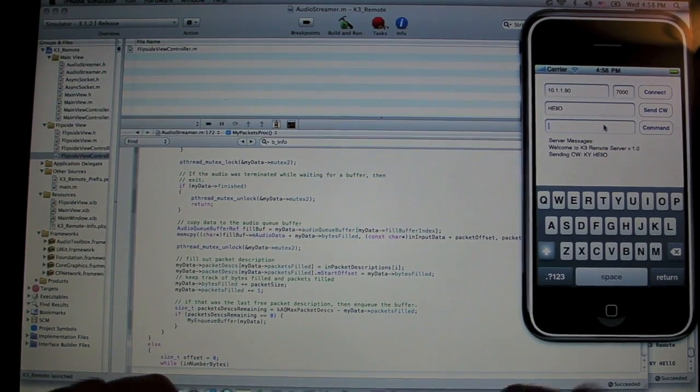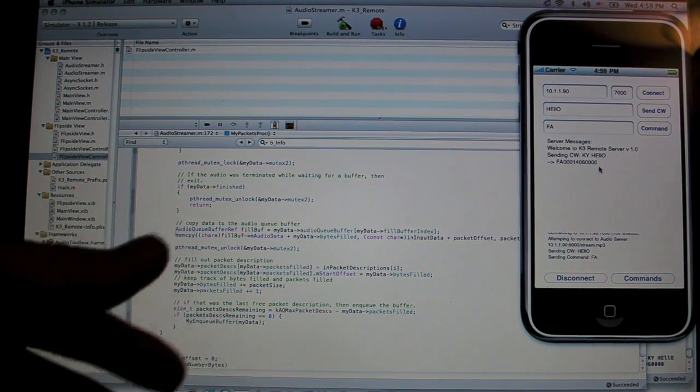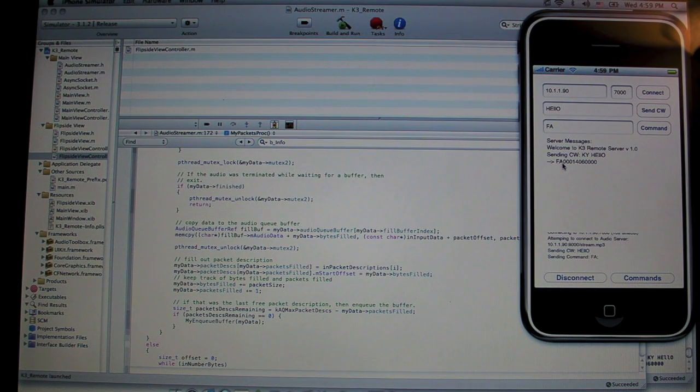We can also execute commands here. If we do an FA and hit command, it sends it to the server, which sends it out the COM port into the K3, reads the results, and sends it back over the network to you. So you can see that the frequency of VFO A is 14060.